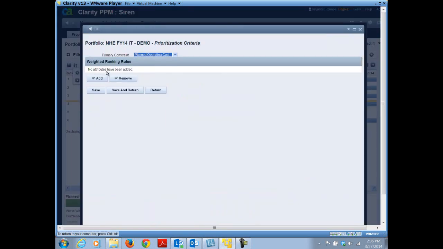And what I want to do first, I'm going to follow the items that are in exercise 6. So I'll build that as we go, and you can then refer to this when you're doing exercise 6. And in that exercise, I ask for the primary constraint to be set to plan cost. So I'll set that back to plan cost, and now I'll begin to add the attributes.